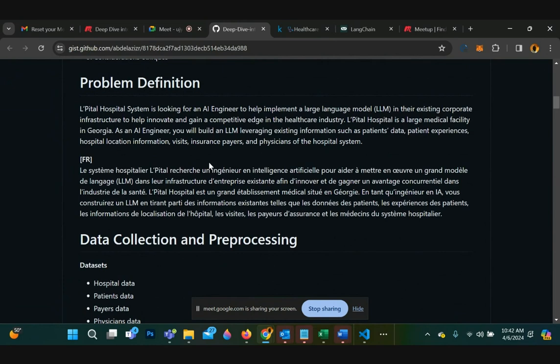Yeah. Okay. All right. So for this problem that we're going to look at today, I imagine a healthcare system where they've hired an AI engineer to implement an LLM in the existing corporate infrastructure. So the engineer is to leverage existing hospital data, such as the patients' data, the payers, the location of hospitals, the physicians, and what have you.